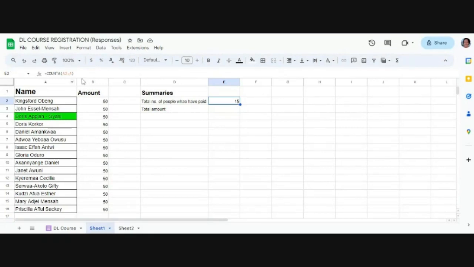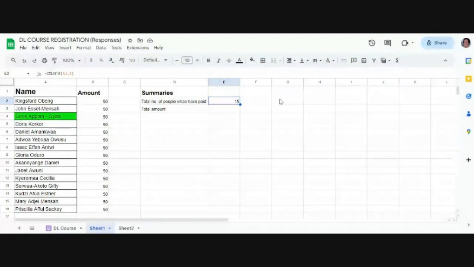So look at the formula I used. In order to input any formula, you start with equal to. We want to count. The formula for counting is COUNTA. You don't just say count, you say COUNTA. After typing count, you add an A to make it COUNTA. The moment you type count, the suggestions will come for you to select.